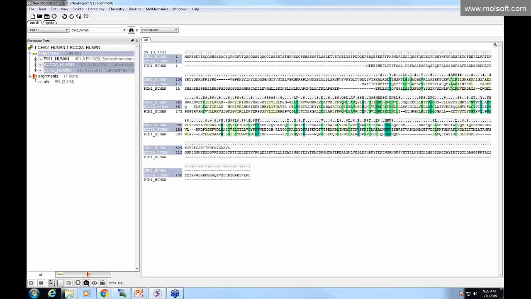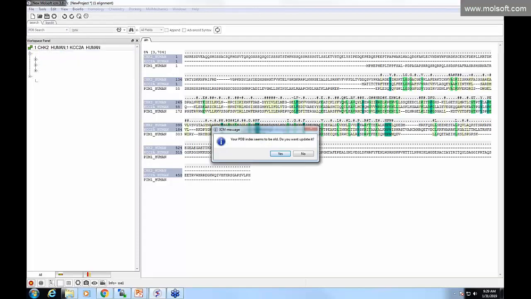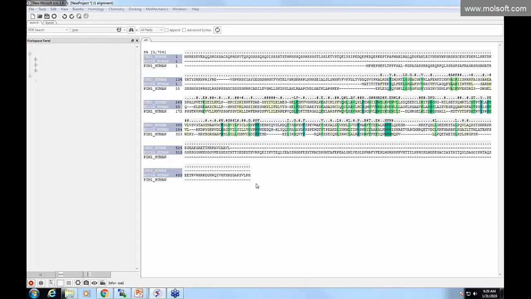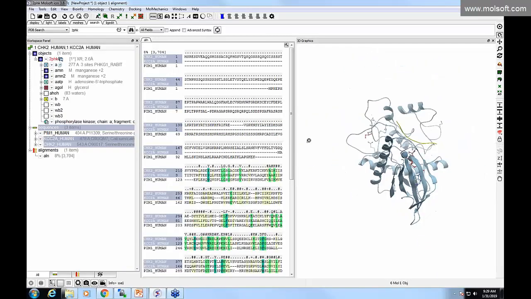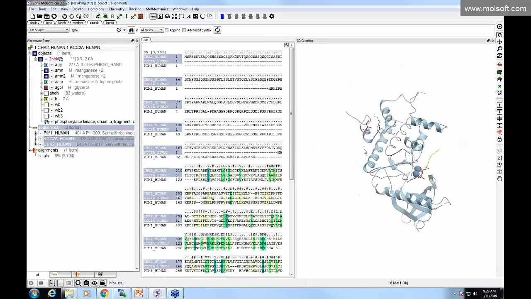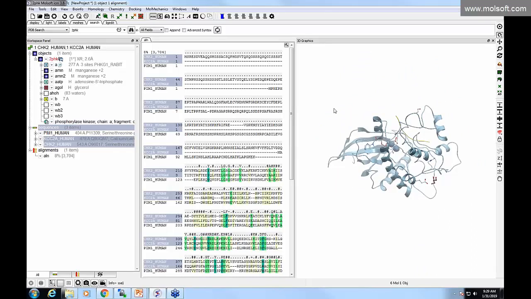So now, for this example, we're going to read in some kinase protein structures, and they have the PDB codes. The first one is 2PHK. So just go to search and then PDB search 2PHK and download that structure. Okay, so we can see the kinase structure here.